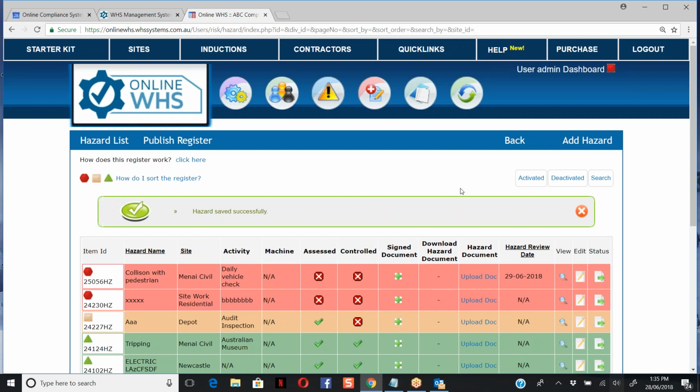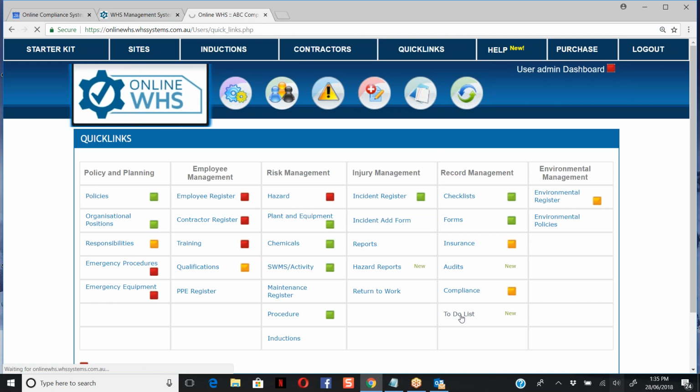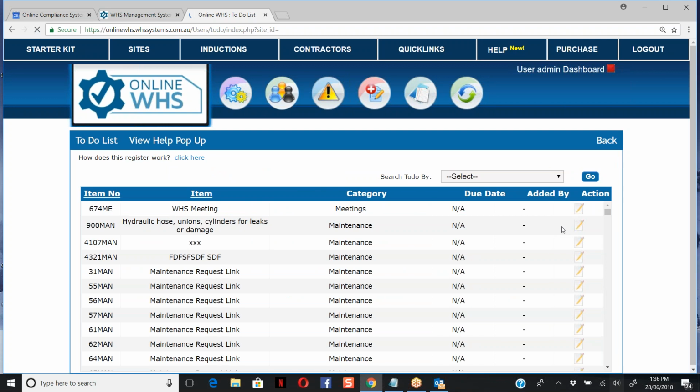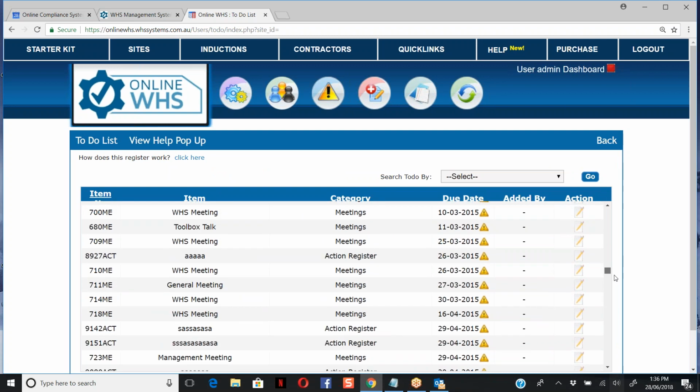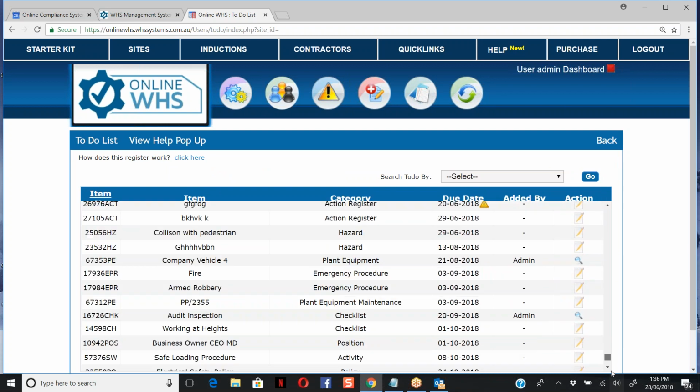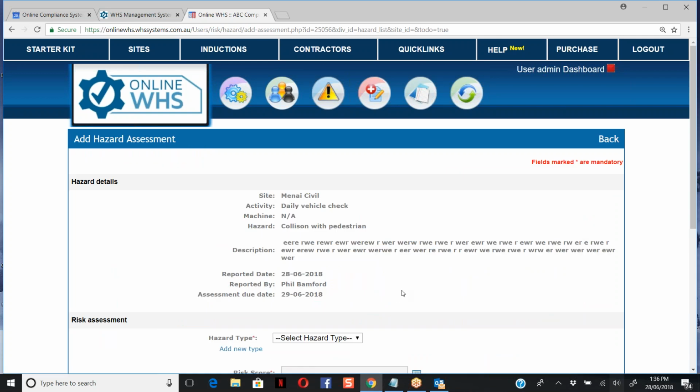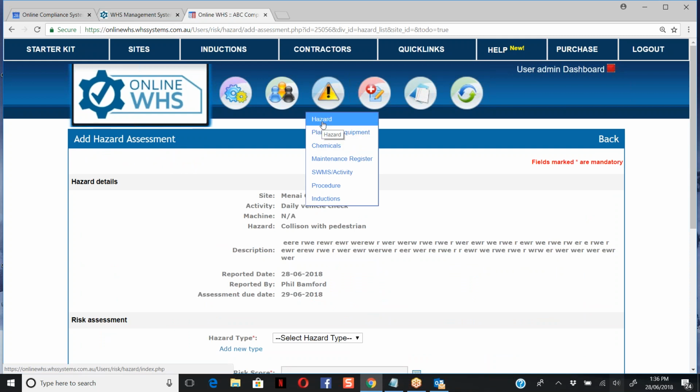So the person responsible, if I logged in as Phil Bamford, technically that would be in my to-do list. All I have to do is select the pad icon next to it. I don't think I've actually logged in as myself, but let me have a look. Look at all these actions I haven't done. So here it is, I can literally just select that icon there. And here's the hazard that I've done. So remembering, if you have set a person responsible, it'll automatically put it into that person's to-do list.